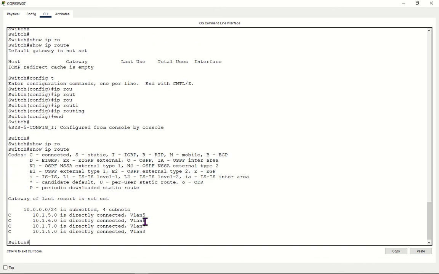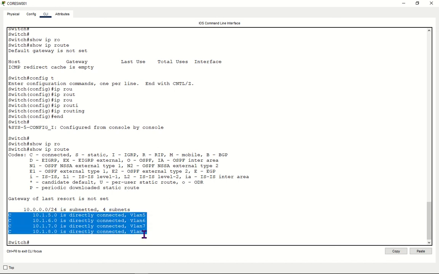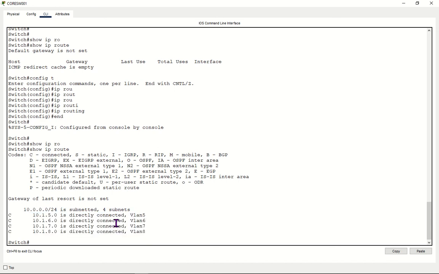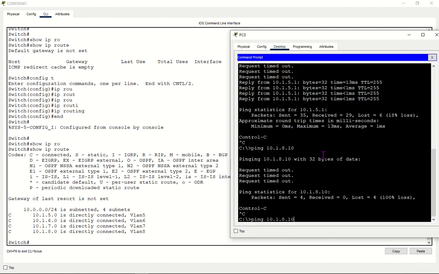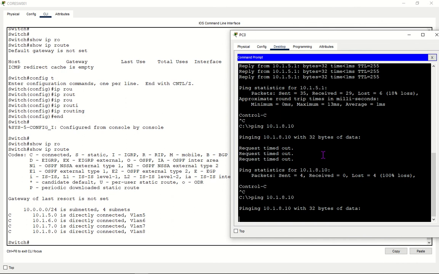I can see interface VLAN 5, interface VLAN 6, 7, and 8 as directly connected. It is not showing any physical interface. It is showing the VLAN interface. Clear? Okay. So let's go and try to ping the VLAN 8 IP address now.